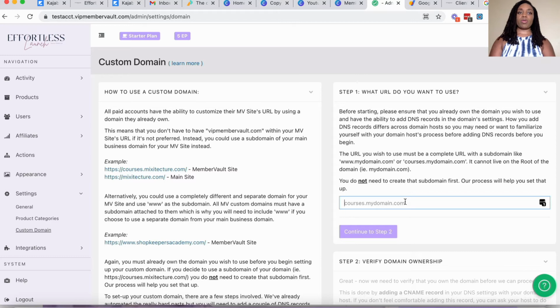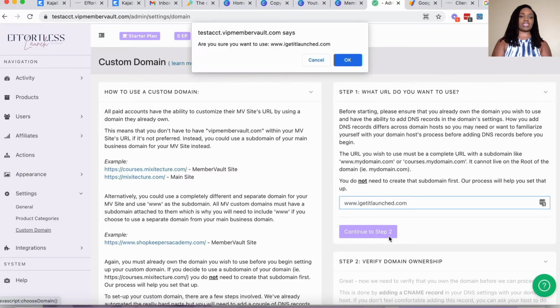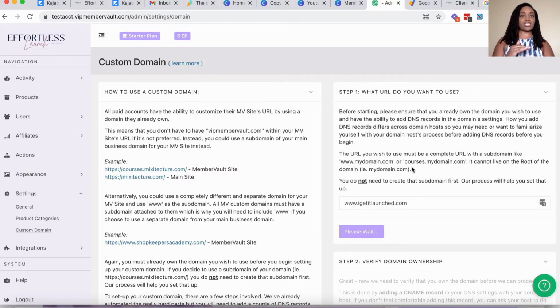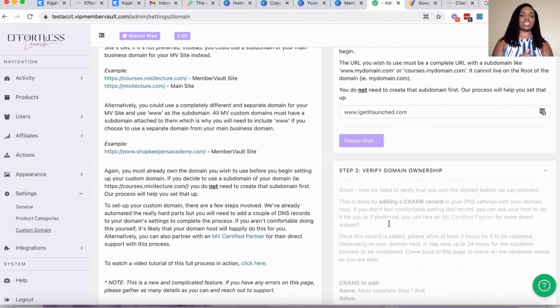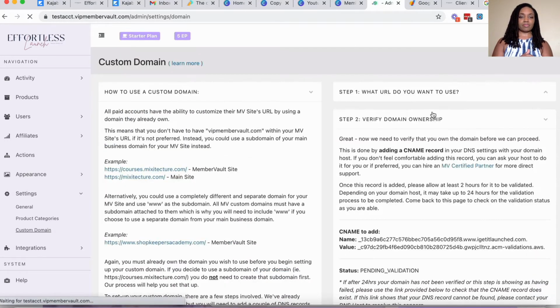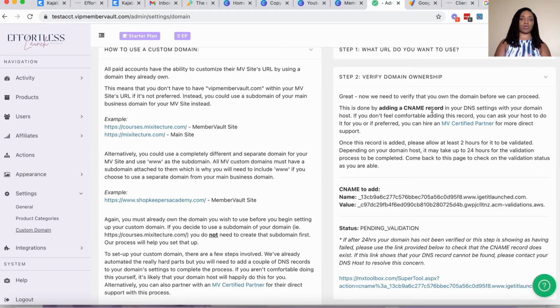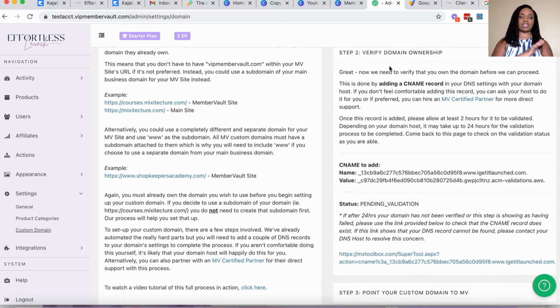So for this example, I am going to use www.igetitlaunch.com. Notice how I put the www in there. If I were to do courses.igetitlaunch.com, I would put courses here. I cannot do this. I have to have the subdomain included. I'm going to go ahead and continue to step two. If it accepts it and it works, then this will no longer be grayed out. Okay, so it worked. So I'm now on to step two and it's not grayed out anymore.